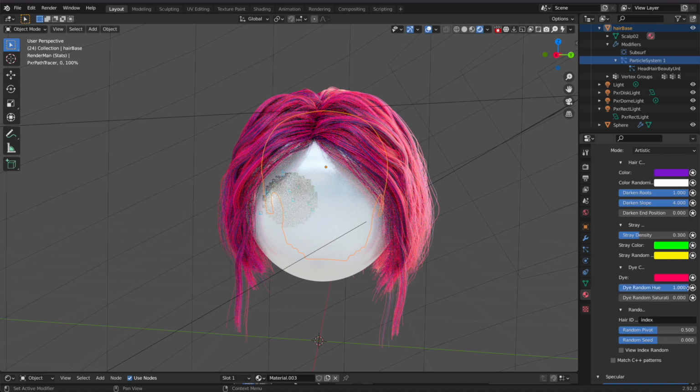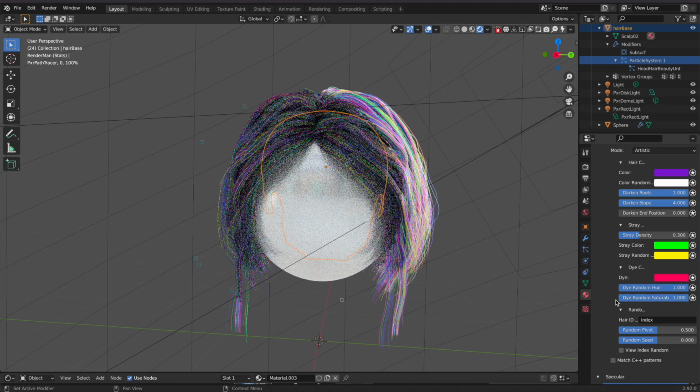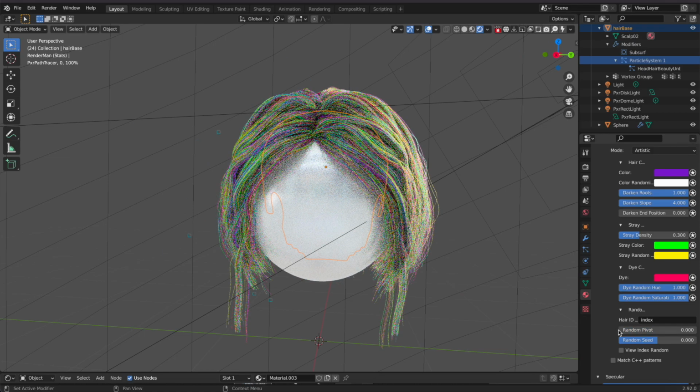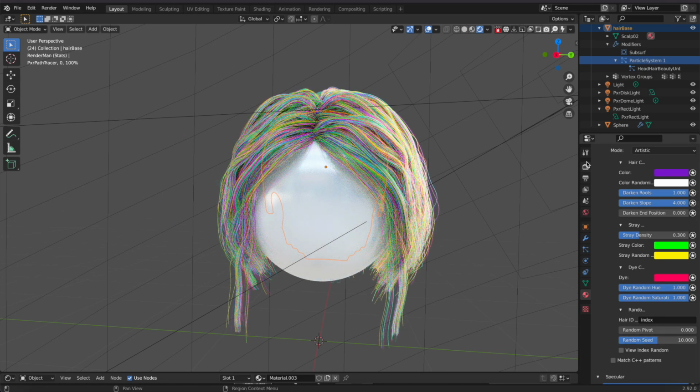As the name says, dye random hue randomizes the color of the dyed hair, and dye random saturation randomizes the strength of these colors. A low random pivot value increases the number of random fur, and a value of 1 nearly makes them disappear. You might think that the random seed value affects how strong the variation is, but it's only a way to place the variations in another place.